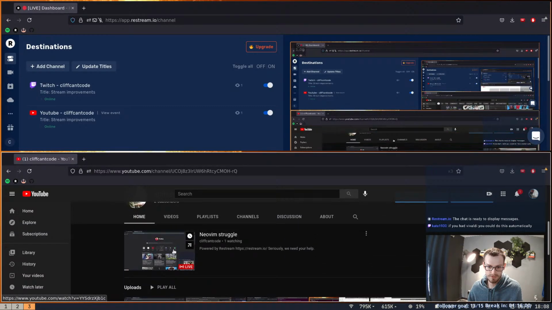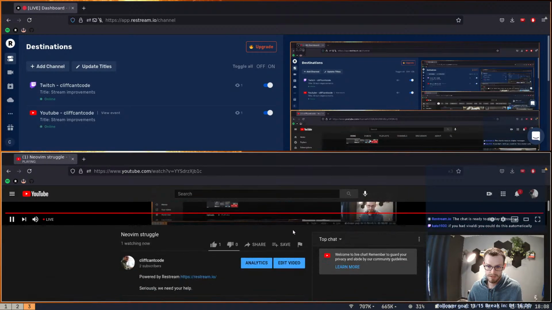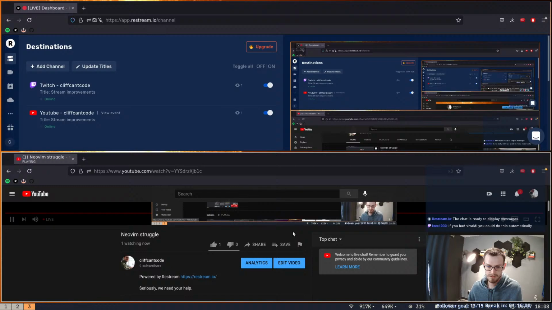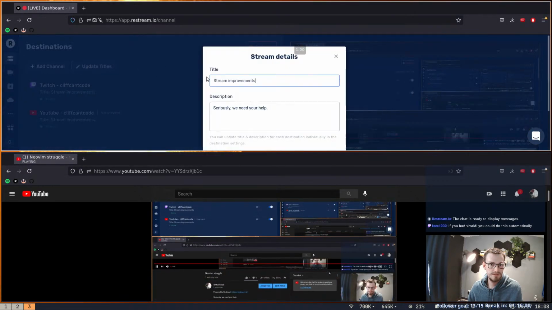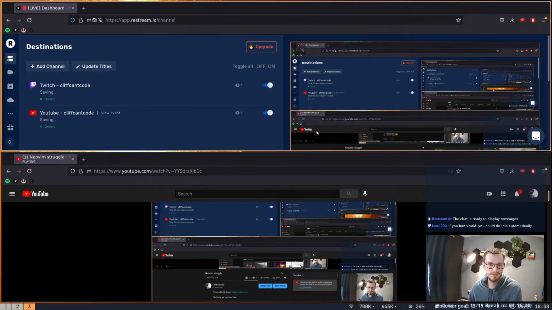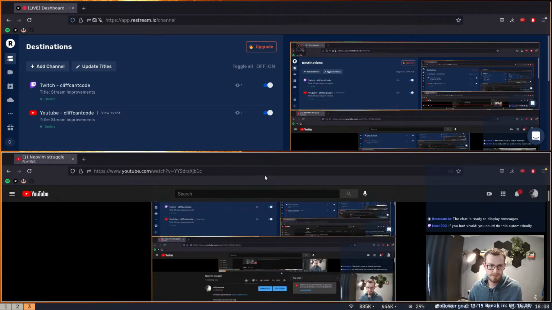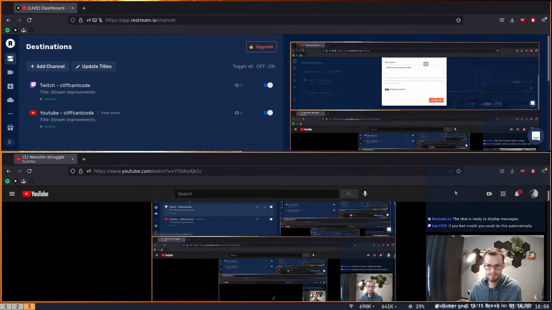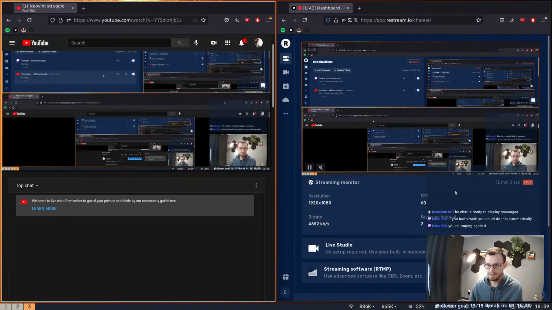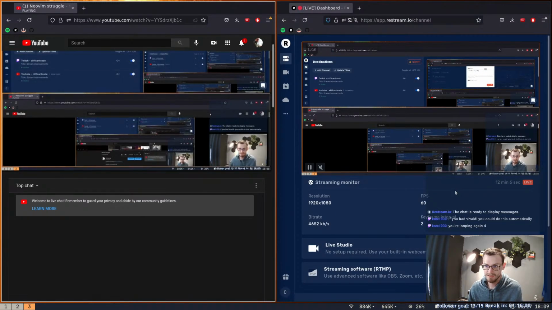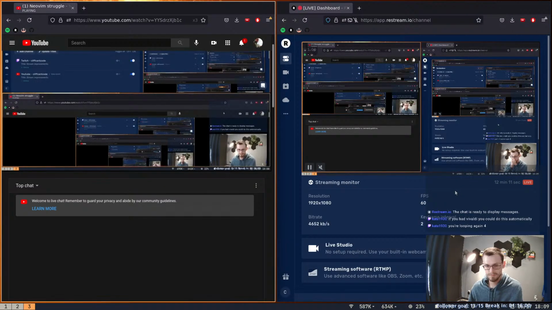Still says Neovim struggle, huh? Did it not update the titles? Oh, let's see. This header bar in the browser takes up so much space. Let's see if we can just.